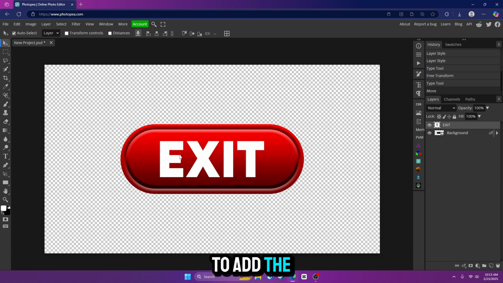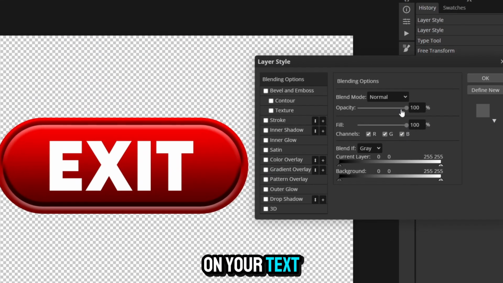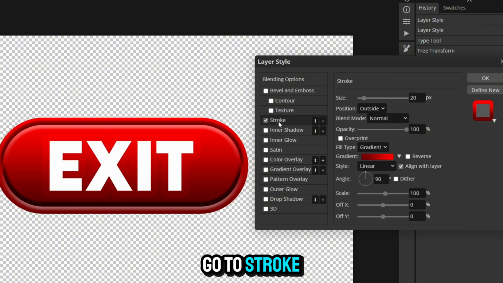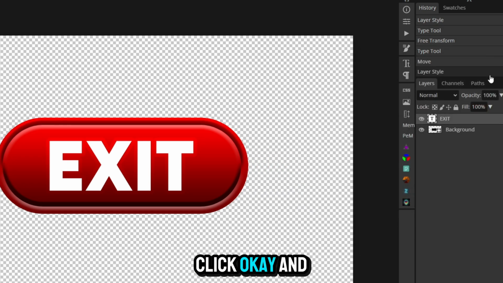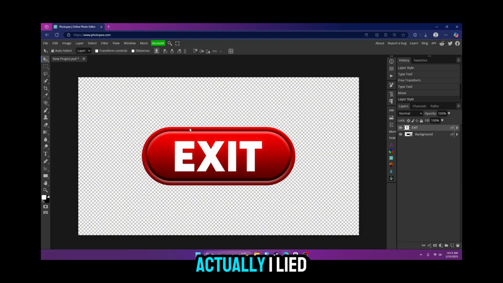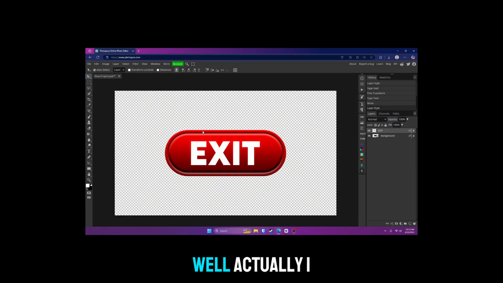Boom. Now we're going to add a stroke around the text. So double click on your text, go to stroke, and scale it down a little bit. It should have all the same settings from the stroke we used here. Click OK, and now we're going to do one more thing. Actually, I lied. There's two more things. Well, actually, I lied again. There's more things, but we're almost done.